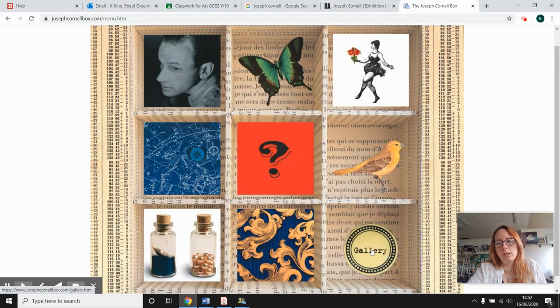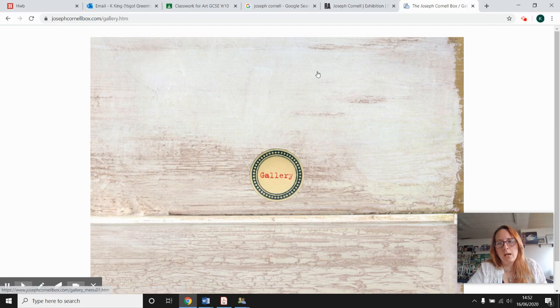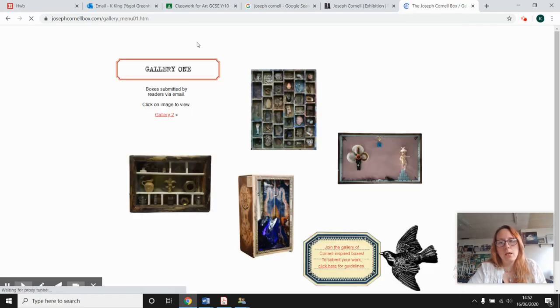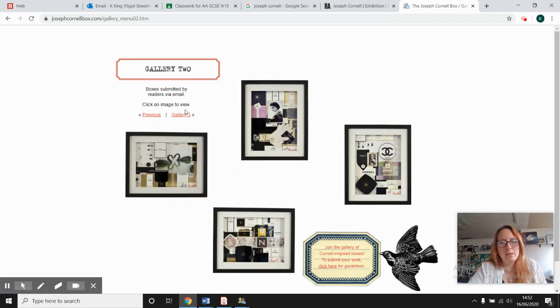So in the link, I'll send you straight to the gallery. And in the gallery, this is not Joseph Cornell's artwork. These are pieces of artwork that the general public have done and have sent in based on his work. So it's pretty much what you're going to be doing. And there's lots of different styles here.